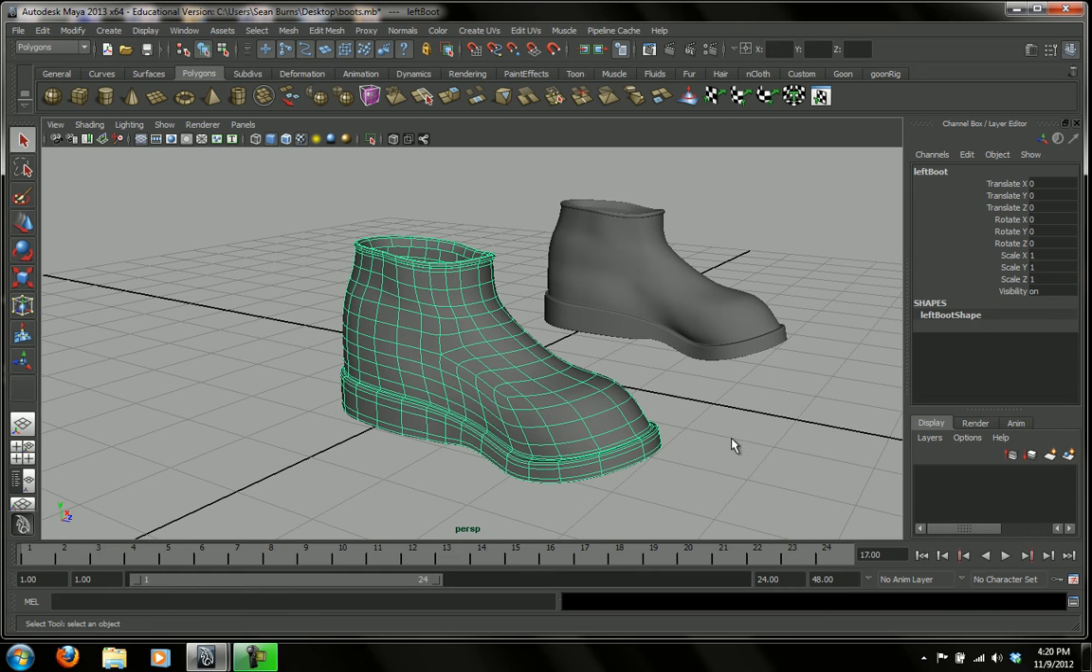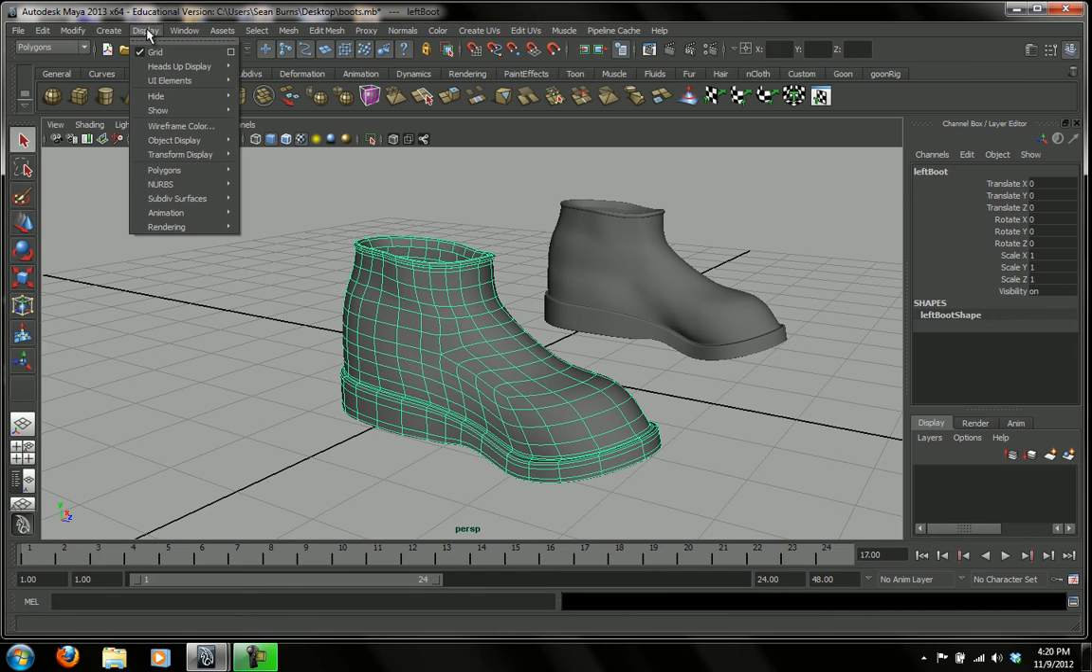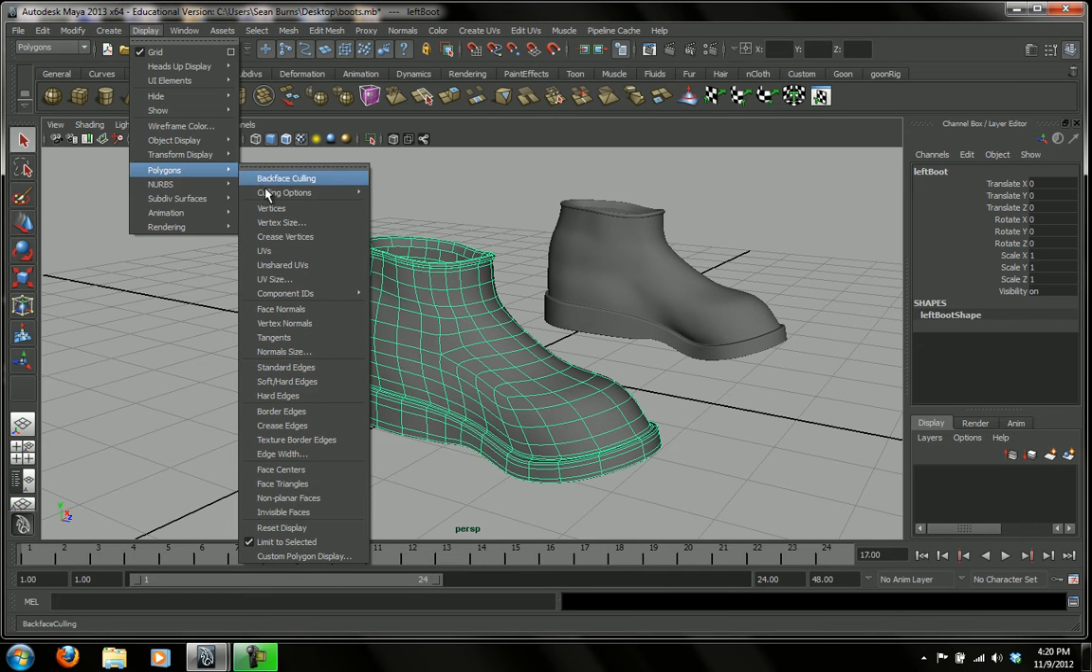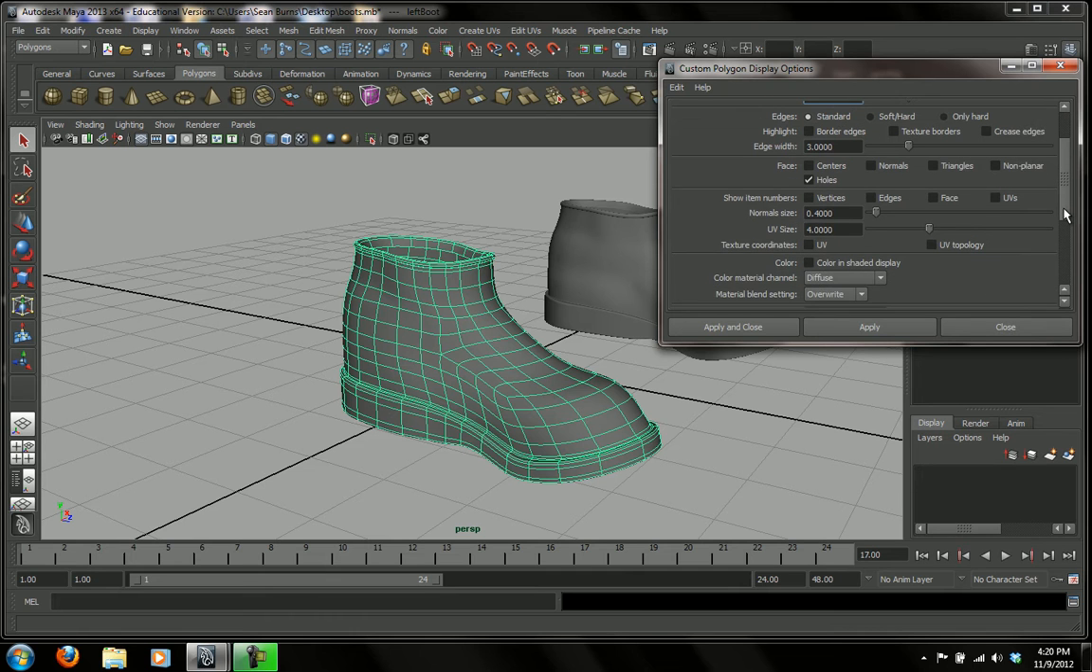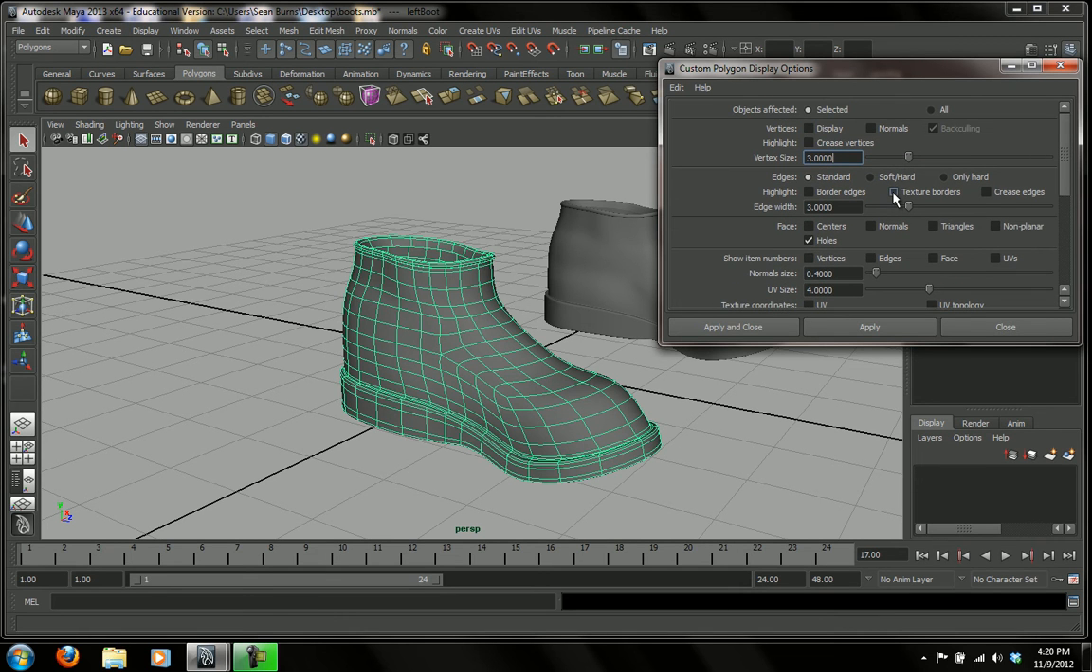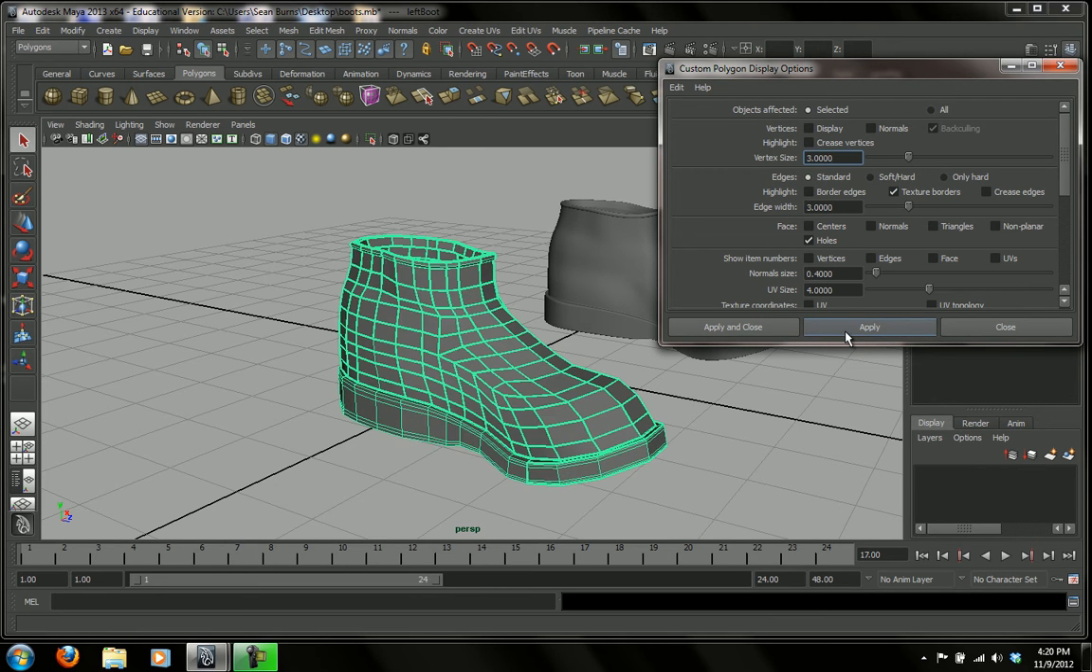The first thing we're going to want to do is identify where the border edges are. Usually when we start out, your UV border edges are not where you want them to be. So we're going to go into Display, Polygons, and go down to the bottom, Custom Polygon Display. This is going to bring up a window, and right here we want to check this box, Texture Borders, and apply. Now, as you can see, there's texture borders. They're shown by the thicker line, and they're all over the place, and we really don't want texture borders everywhere.